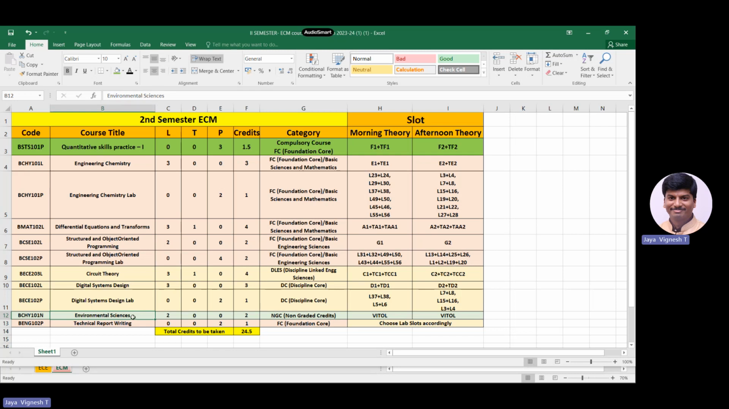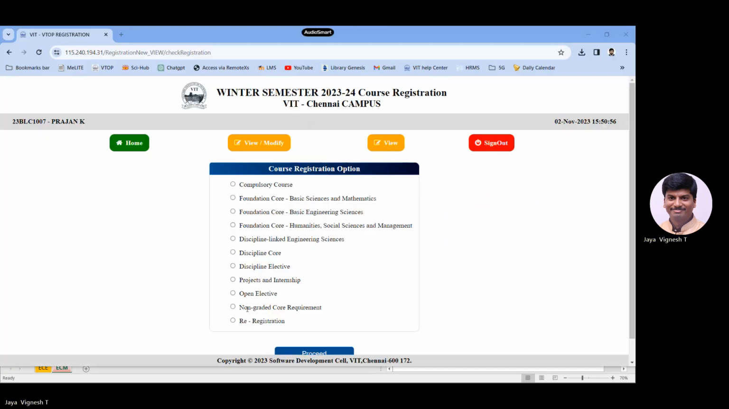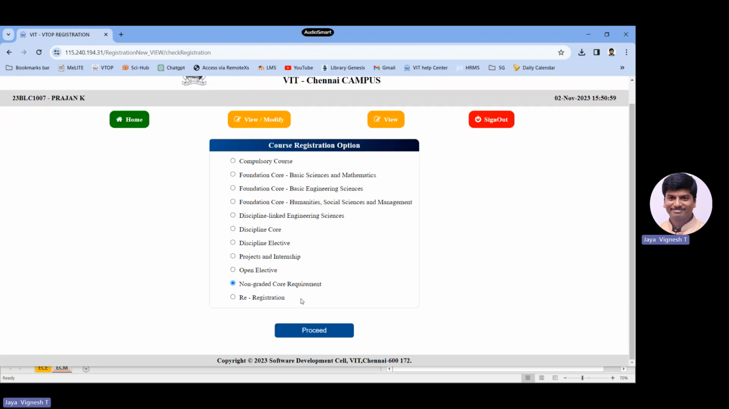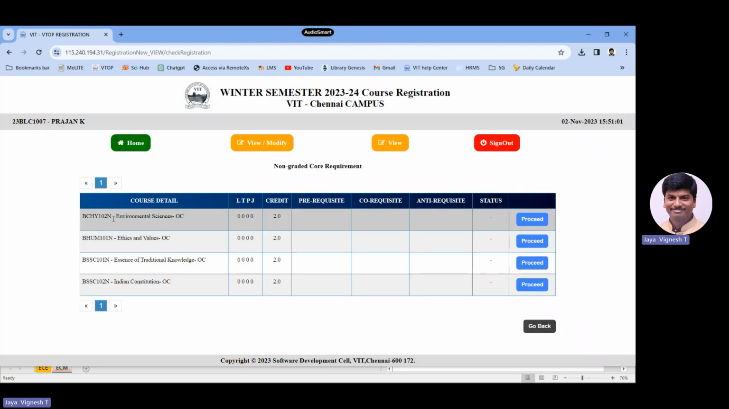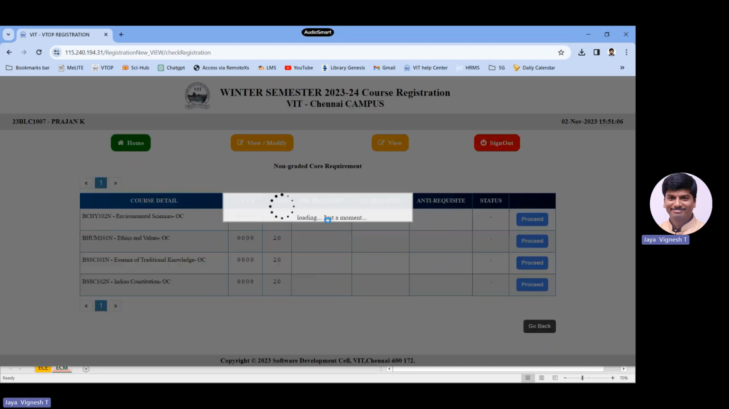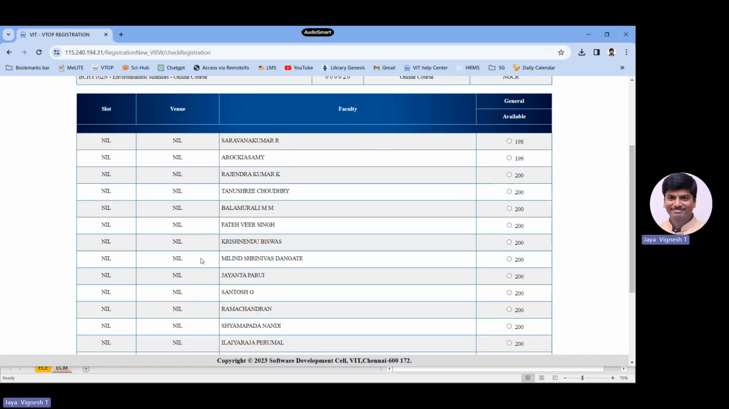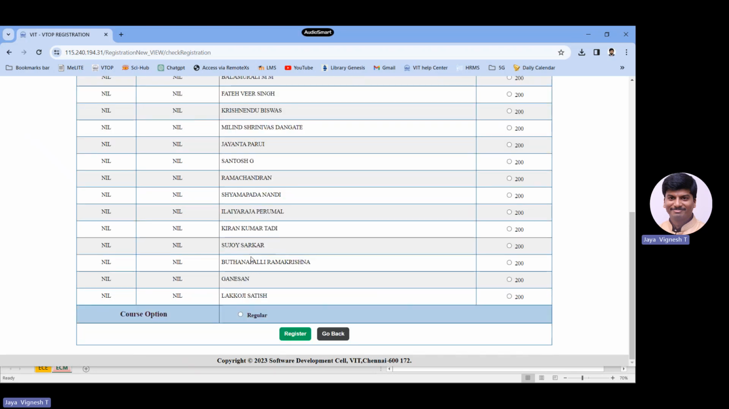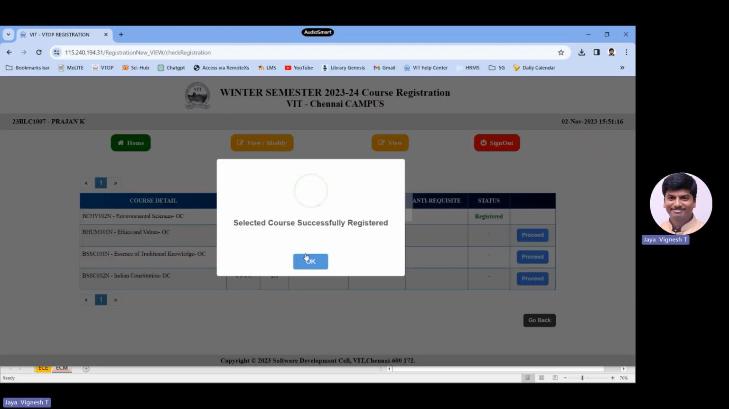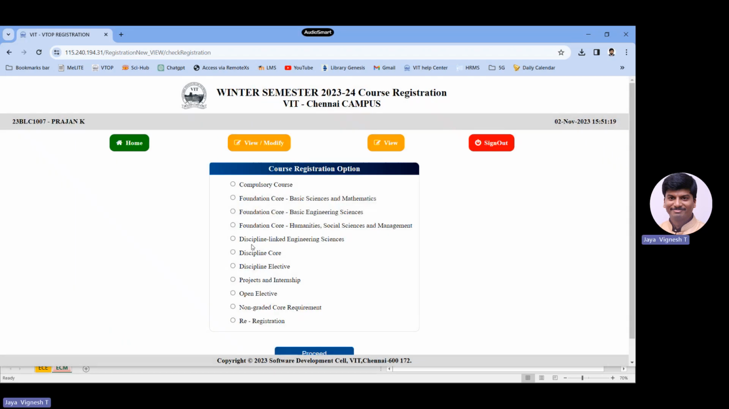There is an update. For SENSE students, the non-graded credits, which is the VIT online course that you'll be studying this semester, is environmental science. It comes under this non-graded core requirement. If you click that, all SENSE students, whether ECE, ECM or BVD, will be choosing environmental science. Under environmental science, you have many faculties you can enroll with online. Let me choose, say, Sarana Kumar, who's regular, and register. Okay, I'm done with my non-graded category.